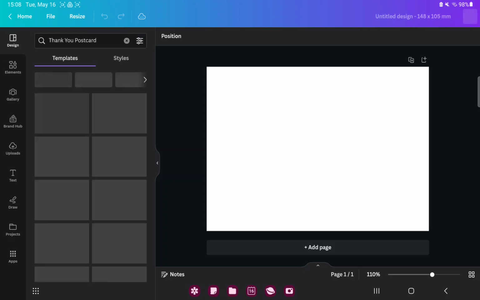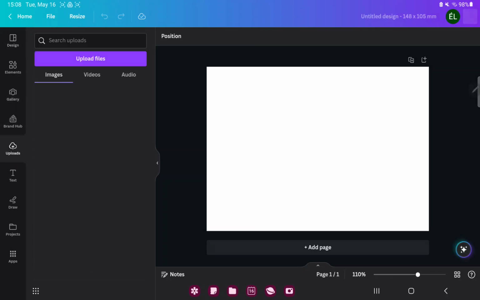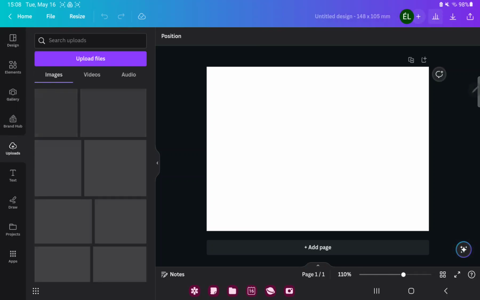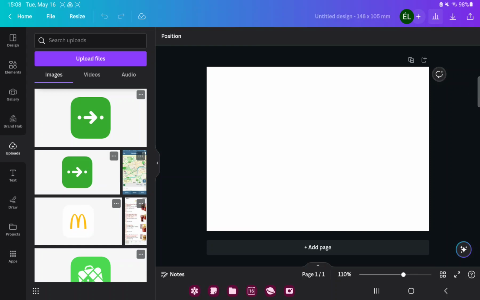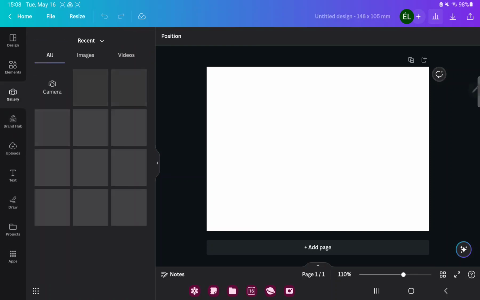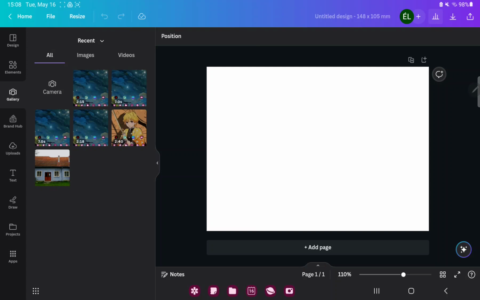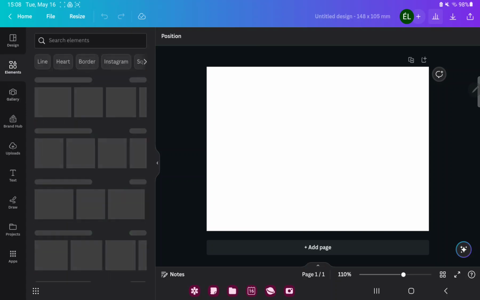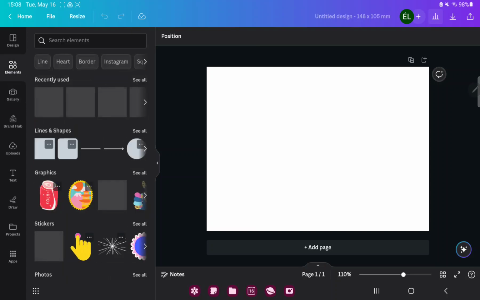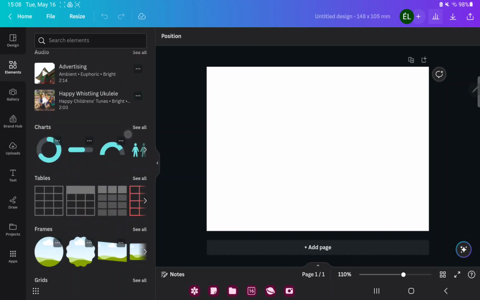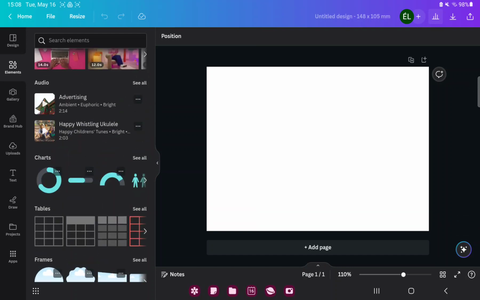If you want to add pictures, videos or audio files, just go to the uploads button, and here you can upload images, videos or audio files to Canva, or go to the gallery section, and here you can find the images and videos from your device. In the element section you can search different graphic elements, for example stickers, charts, frames, grids and more.